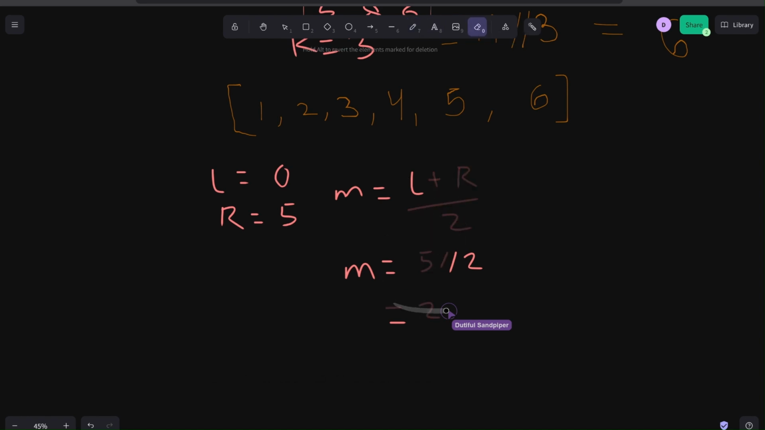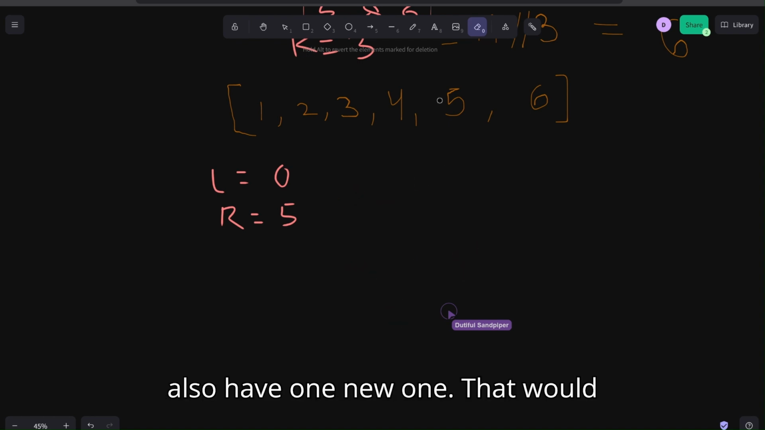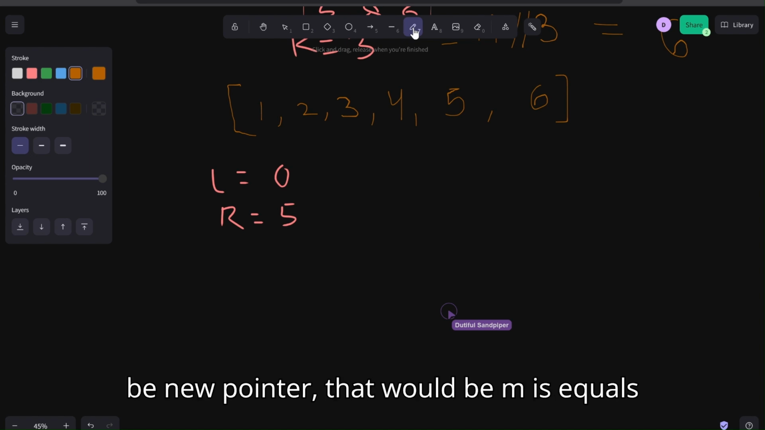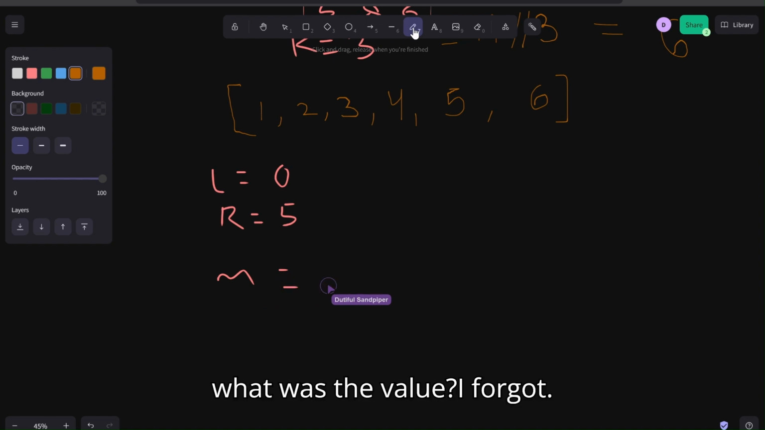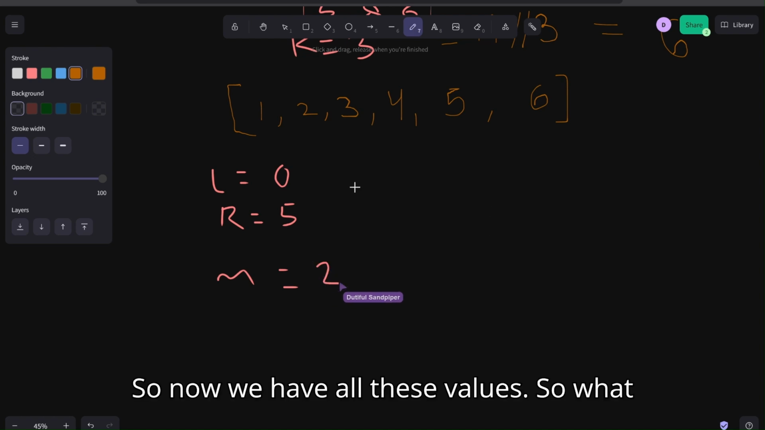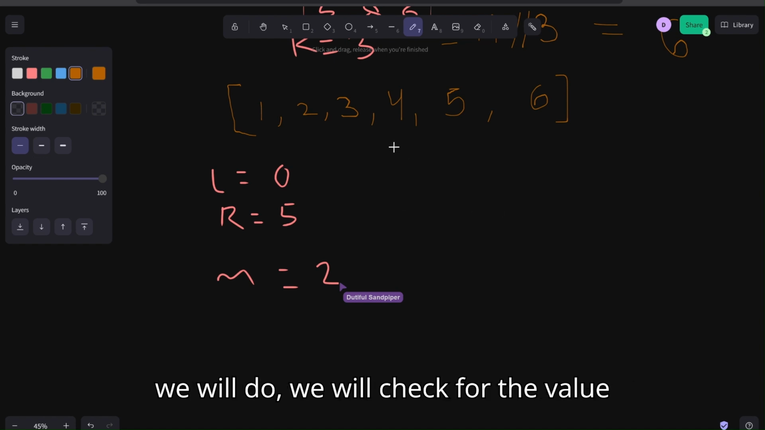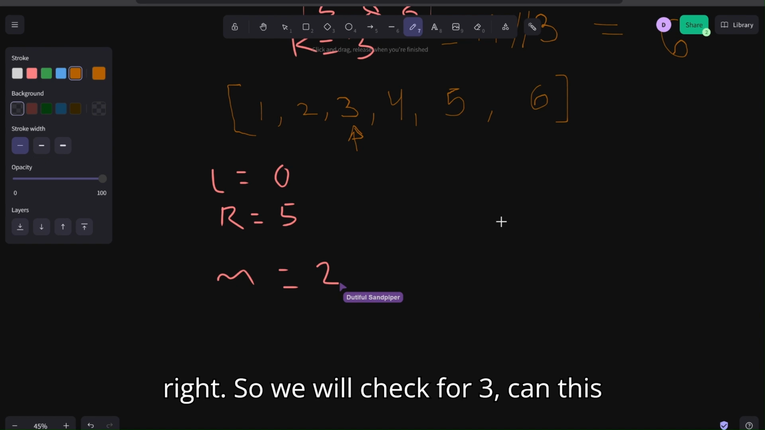Okay, let's move ahead. Now we will also have one new pointer, that would be m equals, what was the value? I forgot. That was 2. Okay, so now we have all these values. So we will check for the value in position 2. So 0, 1, 2, this one. So for 3, right? So we'll check for 3.